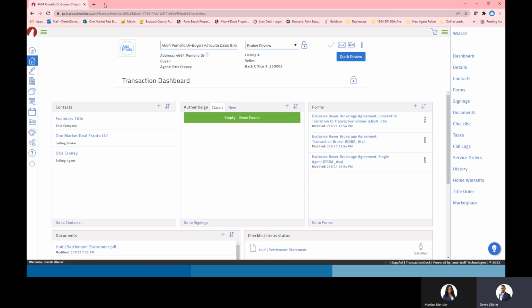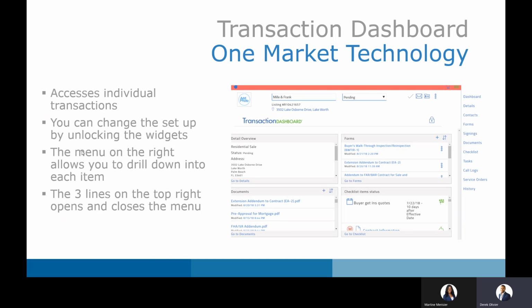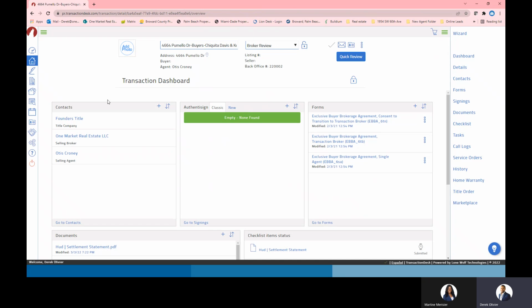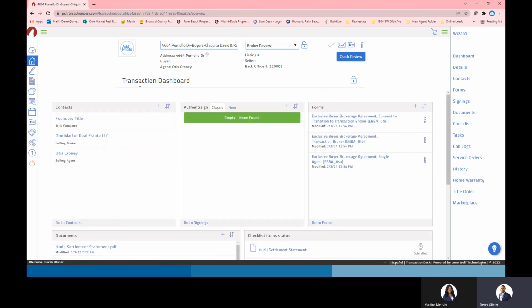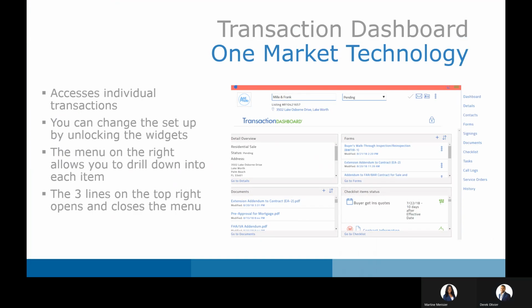So it gives us a quick look into the properties and information about the properties, if we drill down into it. Once again, it's the same kind of functionality where I can arrange how my transaction dashboards look. Once you set it up a certain way, it stays that way, which is really cool. You can keep it like this for as long as you like, and change it around if you want to. Just click on that little lock icon and it will switch it around for you.